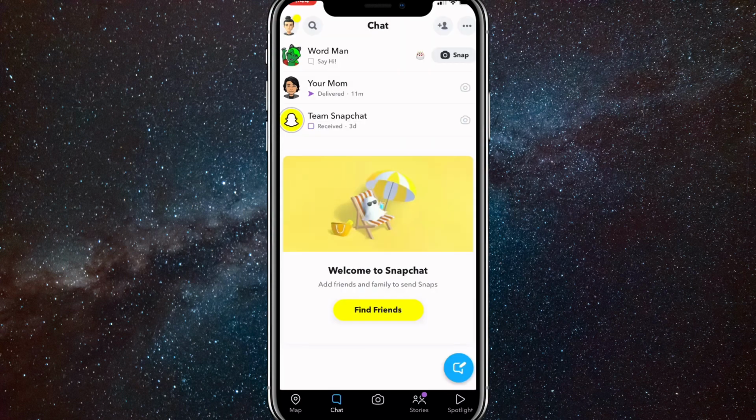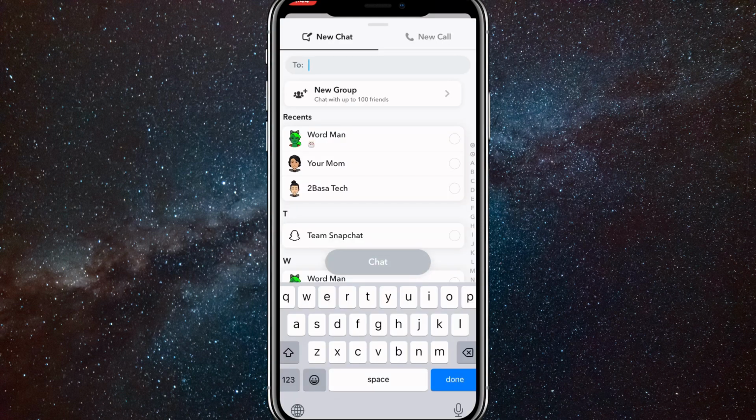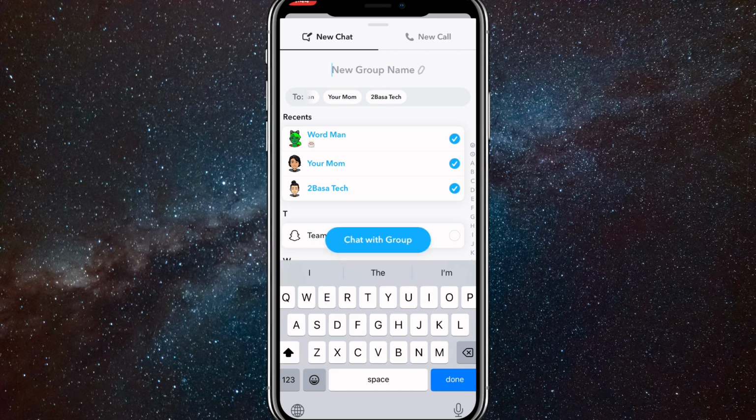Now once you're here, you are going to want to click on the blue button on the bottom right of the screen. And once you're here, you can click the new group option right below the search bar. And then you can add whoever you want to the group, and you can name the group whatever you want. And after you name it, you can just click chat with group.